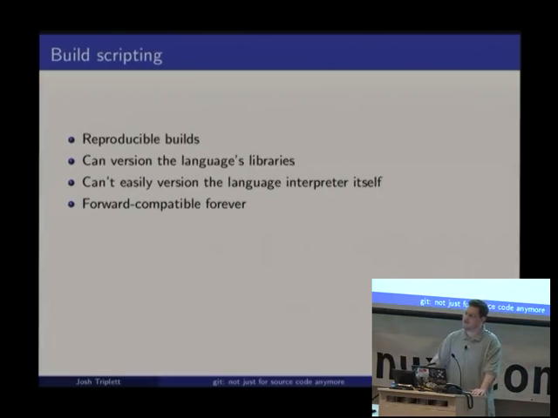Now, one other fun detail is I needed some way to script my builds, and I want builds to be reproducible. That's a design goal. So I can version all of my language's libraries because those build scripts are in the repositories, so I can hash them and depend on them. If I need a new version, I can depend on a newer version, or I can use the old version. But what I can't easily version is the language interpreter itself, because that's what's actually interpreting the build script. So there's a bootstrapping problem there.